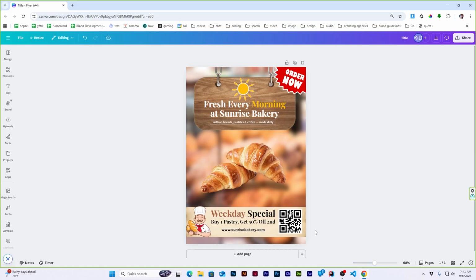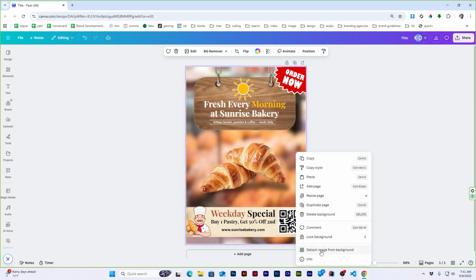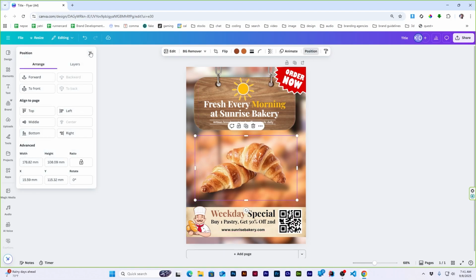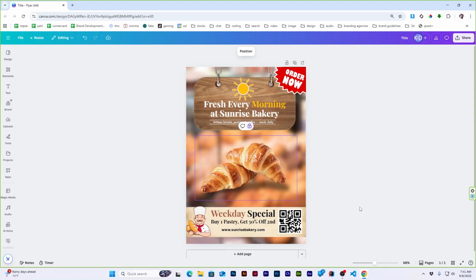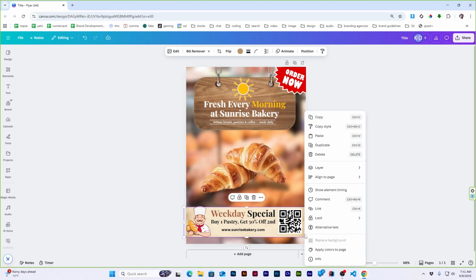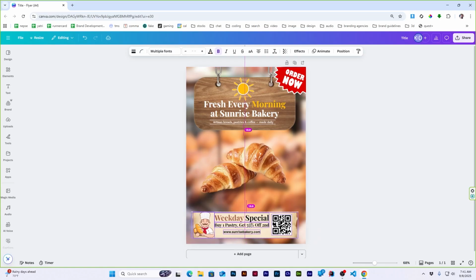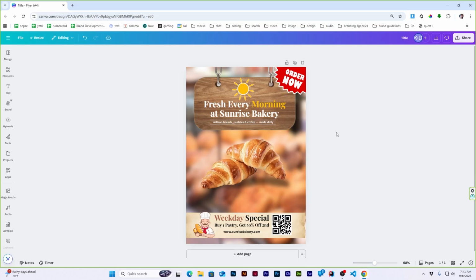I'll lock this background for the moment, and let's center this pastry and let's lock it as well. Okay, and I'll select everything and make it a little smaller. Okay, just make it large. Now let's unlock this. Let's put this a little up.